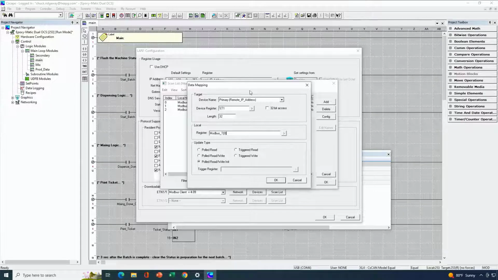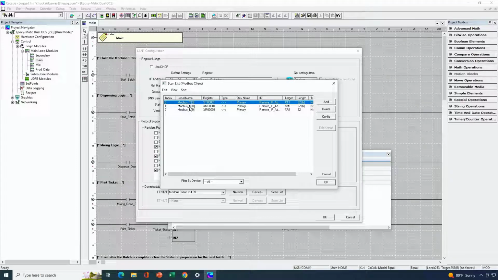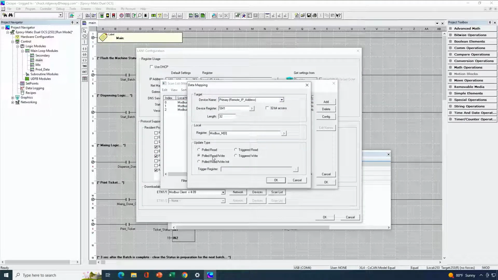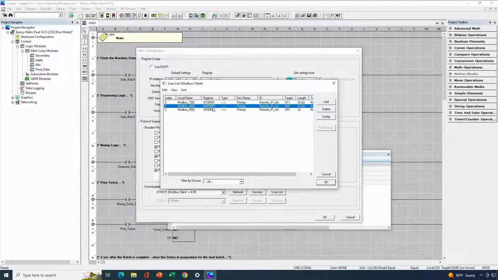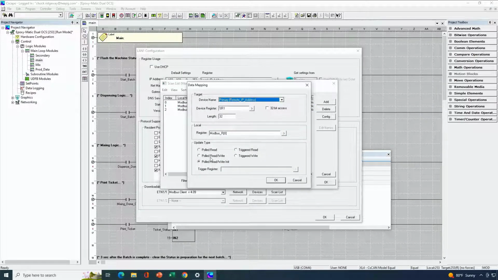So in the remote OCS controller that we're talking to, the one that is the primary controller in this case, we're going to be reading %T1 to 32 and copying it into this local arrayed variable that runs Modbus T sub 0 through sub 31. And we're going to use a polled read write. Okay, not a polled read write init, but a polled read write. And we're going to do that same thing for M's as well as R's.